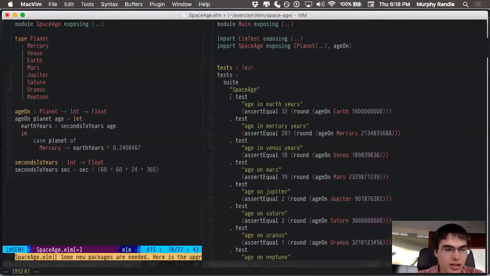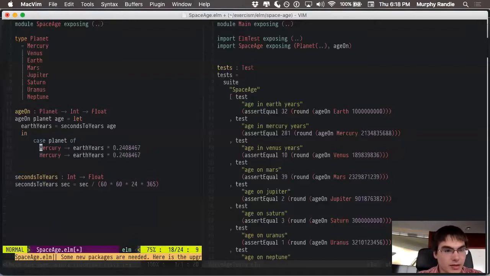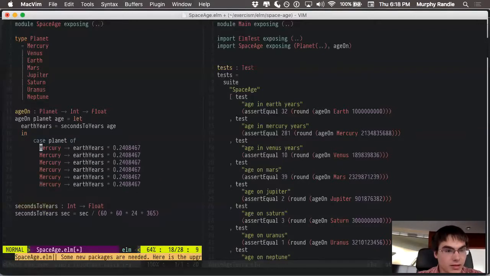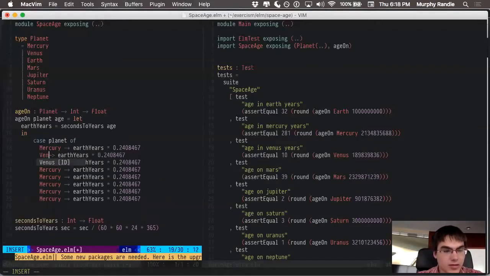Is there a closing thing on the let block? Nope. Okay, we just keep it going. Beauty. Venus.